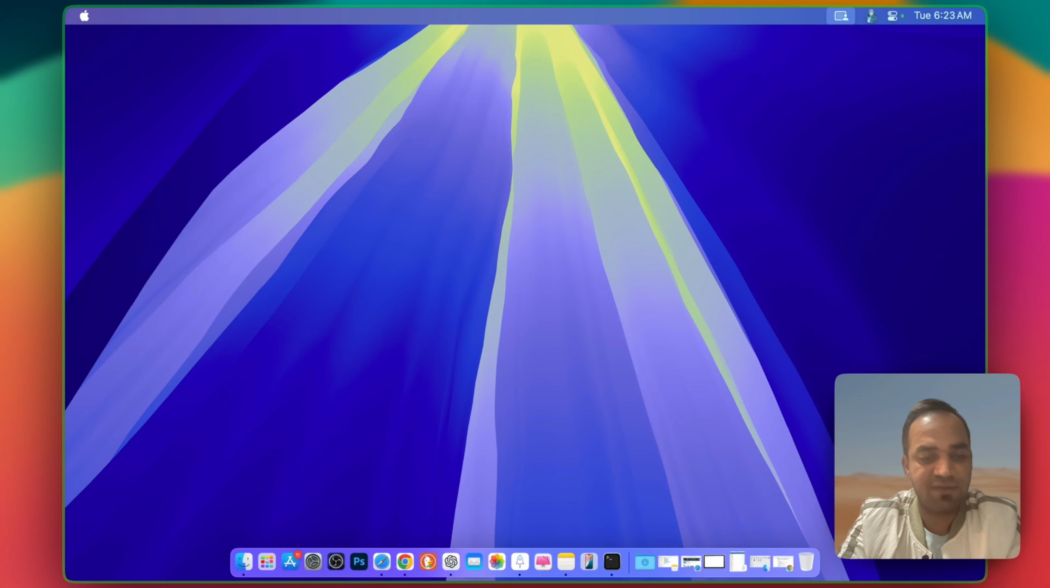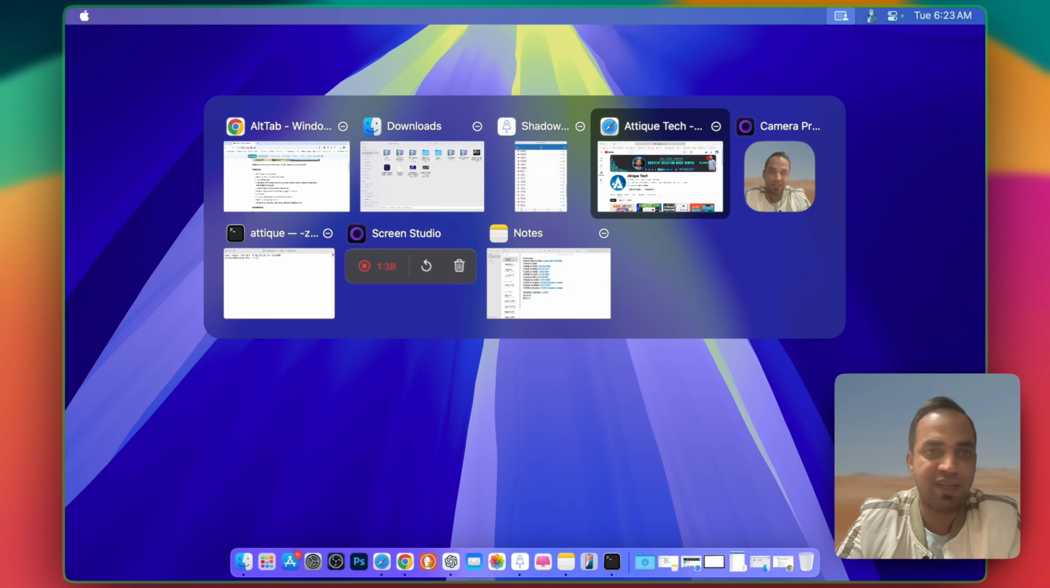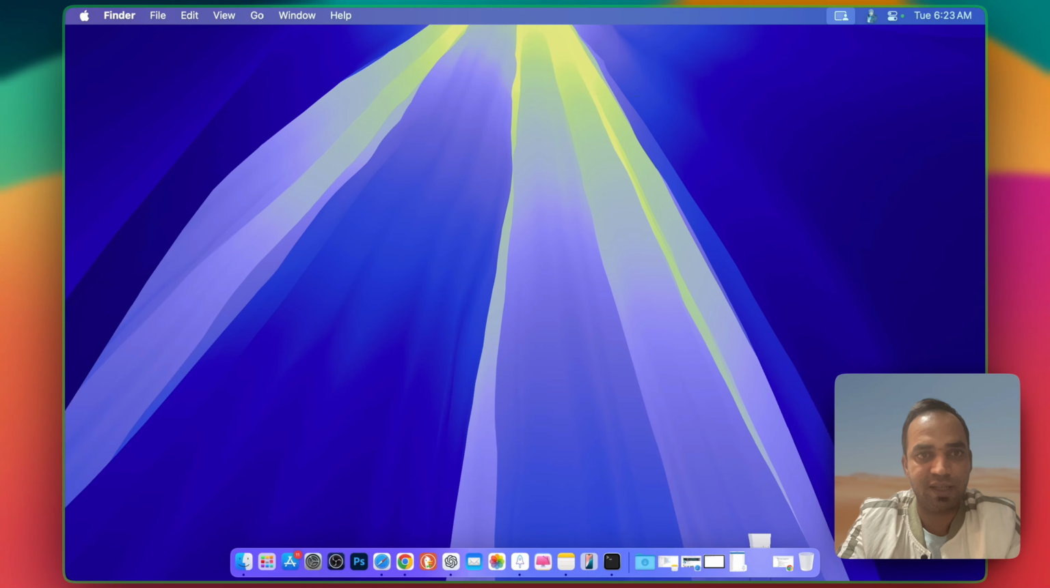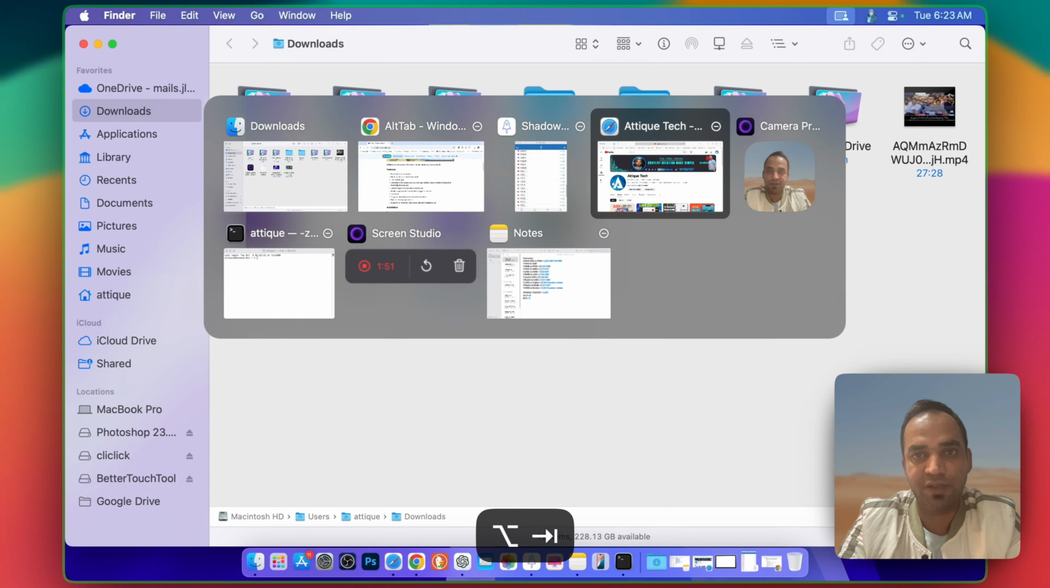There is an alternative called Alt+Tab, and here you can see a Windows-like preview, and if you leave your tab on any of these, it will open. Let's say I leave my tab there, it will open the Finder, and if there is any other window like Safari, it will open Safari, and if I go to another one, that is my screen recorder, I can just leave my Option tab there and easily go there.